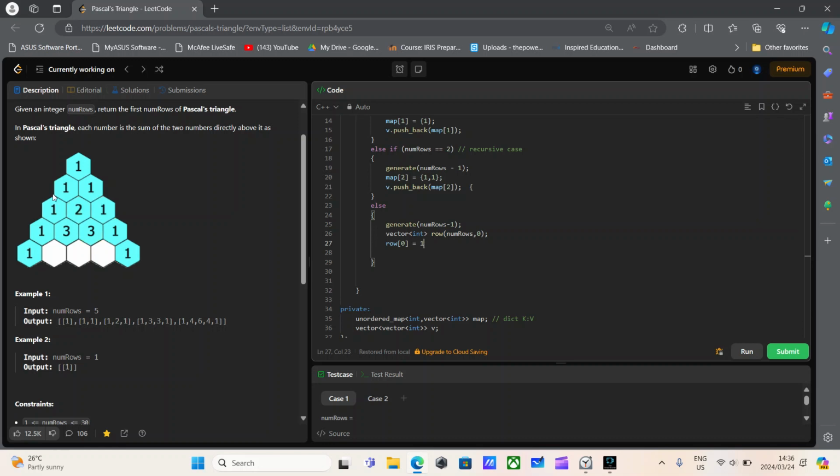Why am I doing this? Look to our left. All our first position values in each row is 1. So that's why I'm doing it. And if we look back here on the left at our triangle, all our last values are also 1. So then I do row, and I need the last position, so I'll refer to the size of the row. Right? But I have to minus 1 because that indicates position, and I'll set it equal to 1.